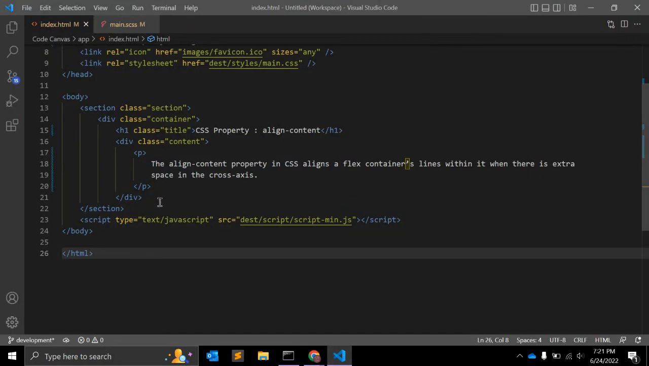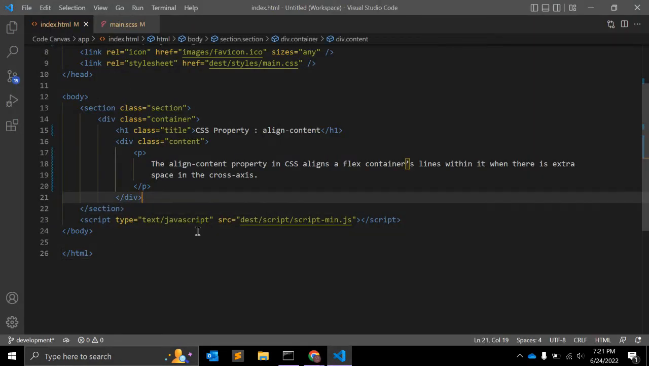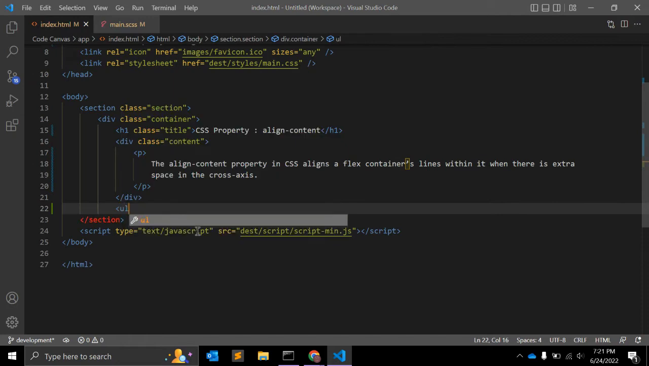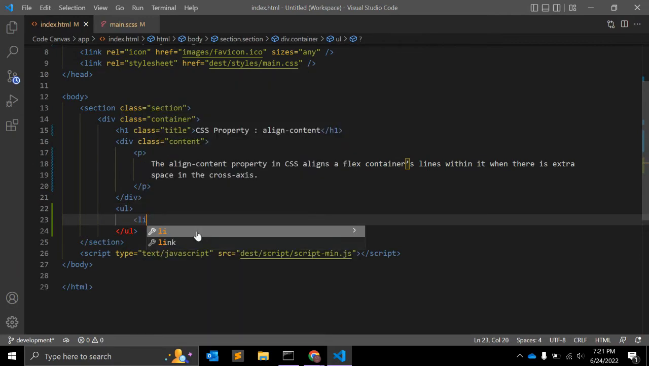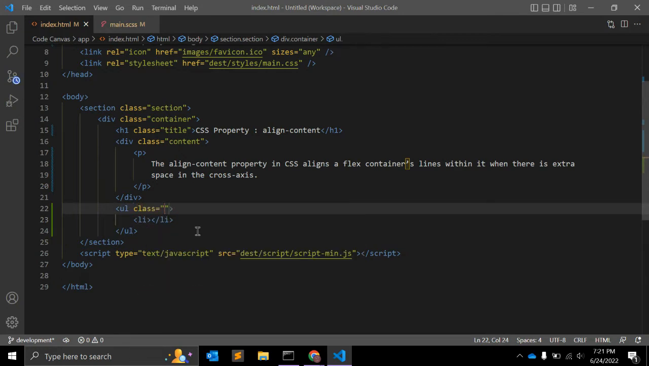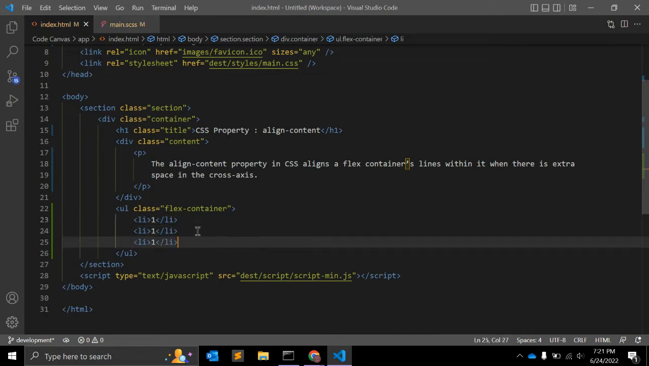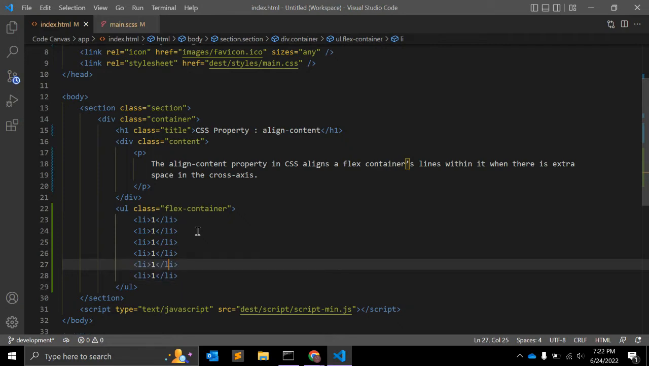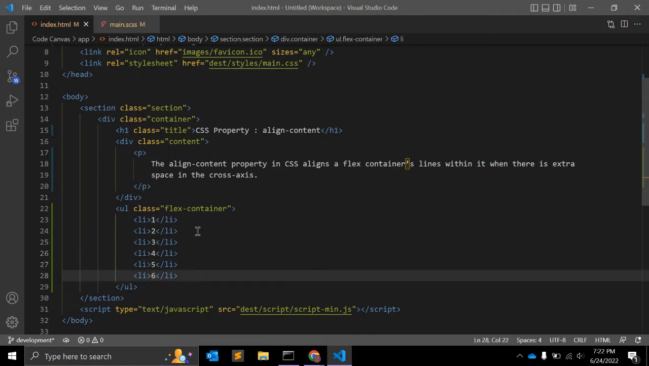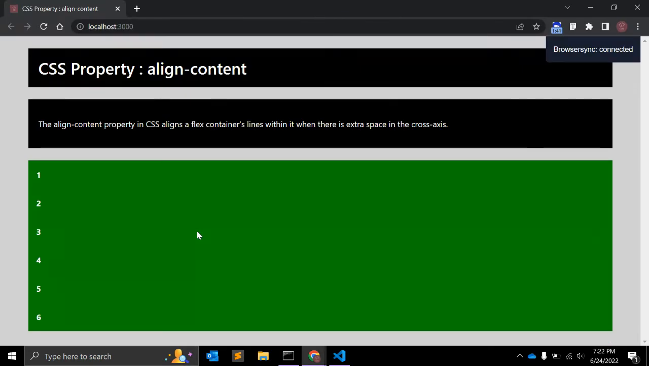Let's start writing some HTML. In HTML I am creating one list, and in the list let me give some class. Let's give it flex-container. And we will write down some CSS. Let's write down 6 li, and let me change the values 4, 5, and 6. So by default it will look like this.